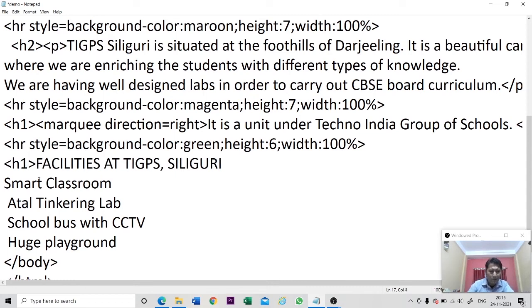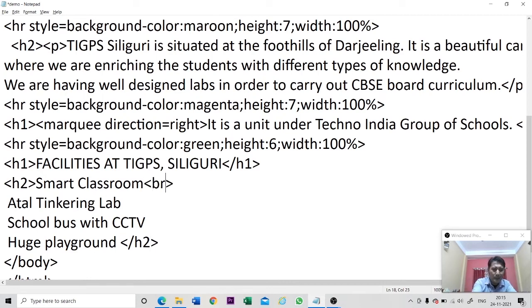Let me use an H1 heading tag for facilities at TIGP. Let me close the H1 tag. All these smart classes, I just want to put under the H2 tag. So I'm directly closing the H2 tag. As I have already said, if you want to display all this in different lines, then you need to use a BR tag. You see that the BR tag is an empty tag. You don't need to close a BR tag, it is an empty tag. So let me use BR.